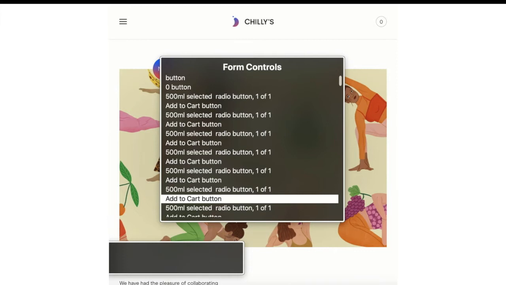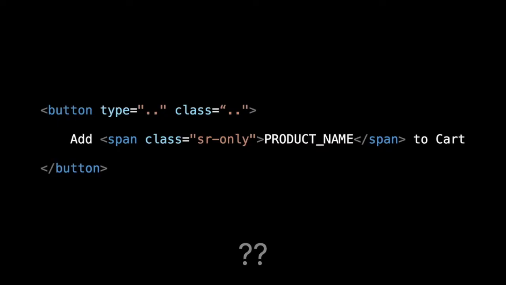So I bet you may have already guessed one way we could improve the navigation: by adding screen reader only text. So the solution could look something like this. You would add the product name in the middle of the button text. So it says add this particular bottle to cart.